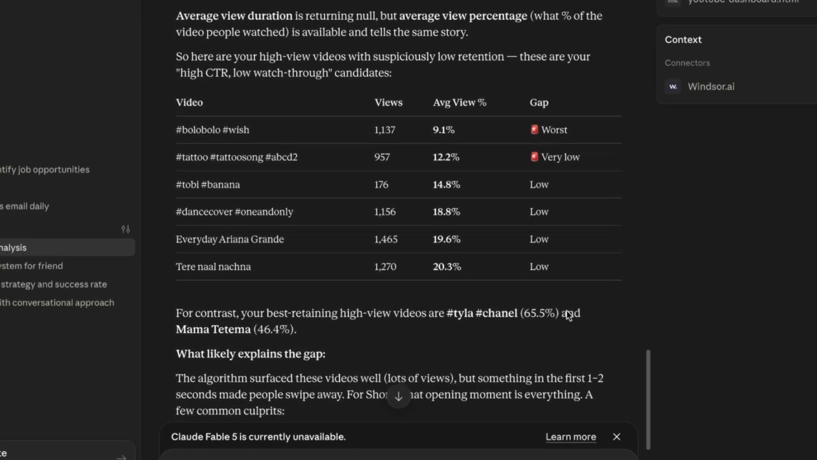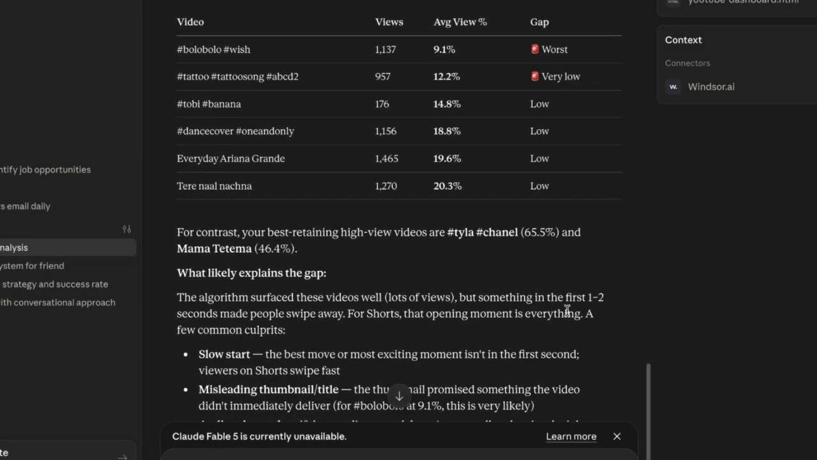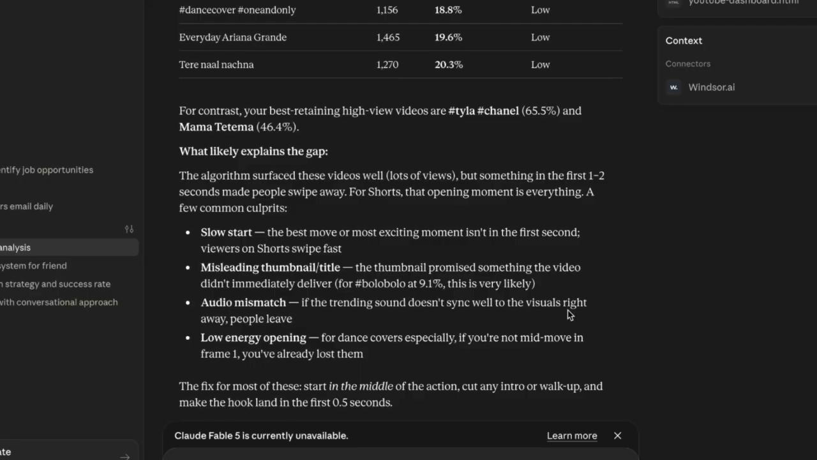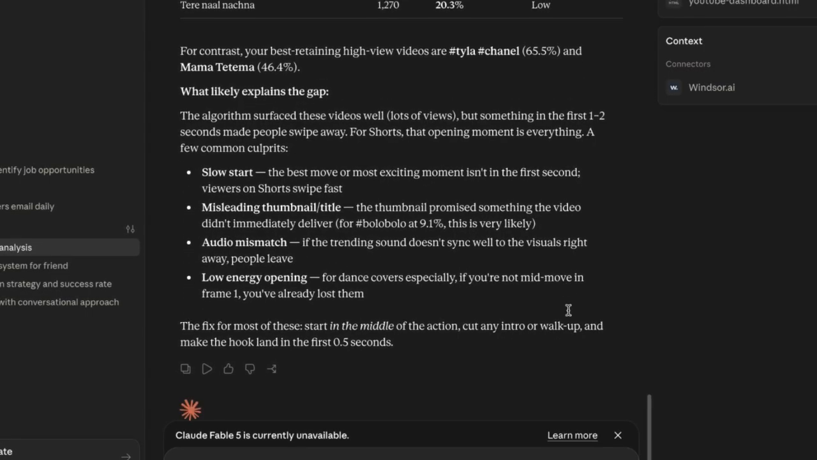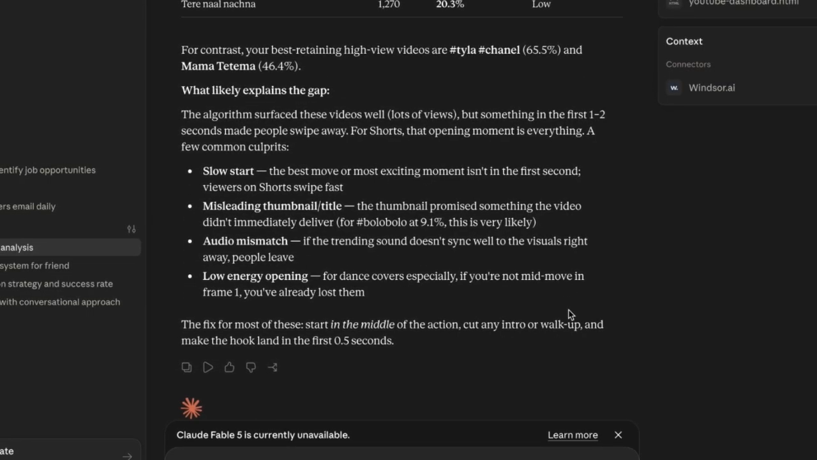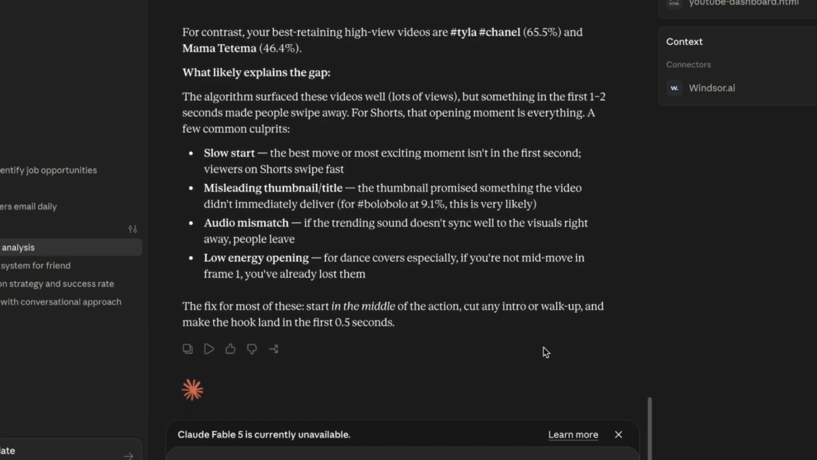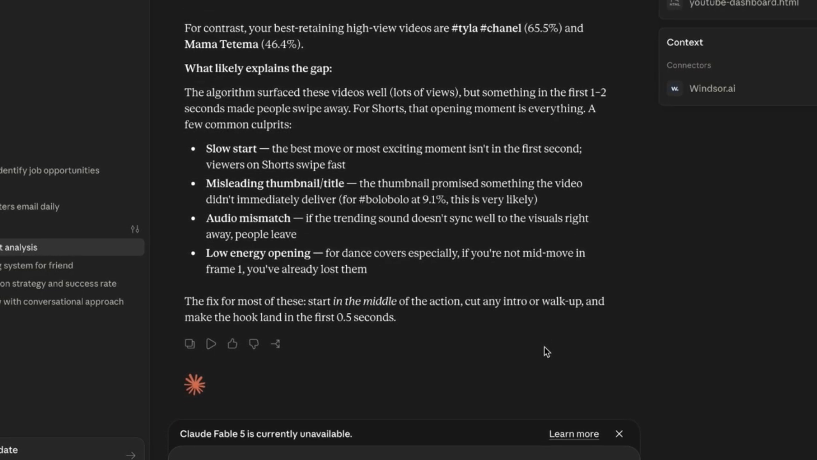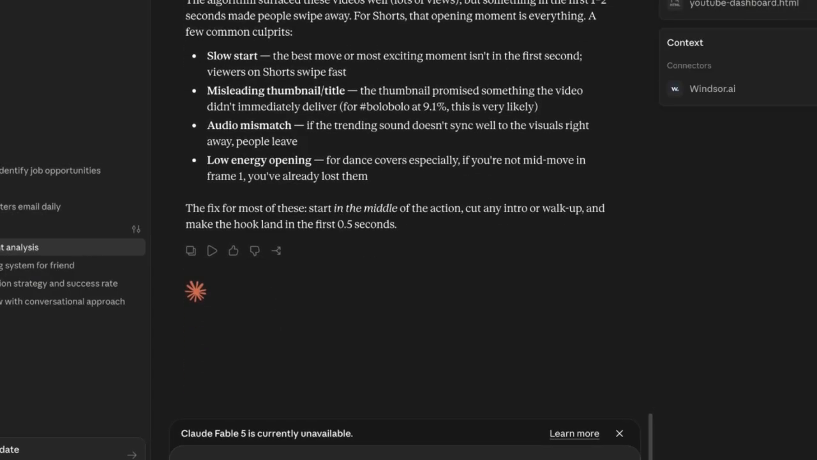But overall it is giving you the numbers, like the most average views, what's the gap, is it low or high. It's also given me the explanation of the gap basically: a slow start, the best move or most exciting moment is in the first second, viewers on shorts swipe fast, misleading thumbnail and audio mismatch, low energy opening for the rounds covered.